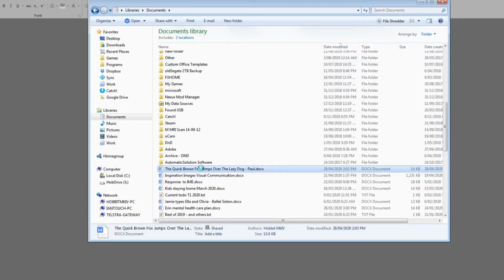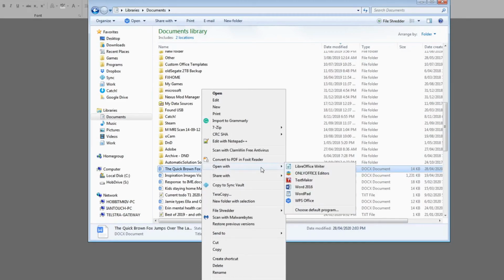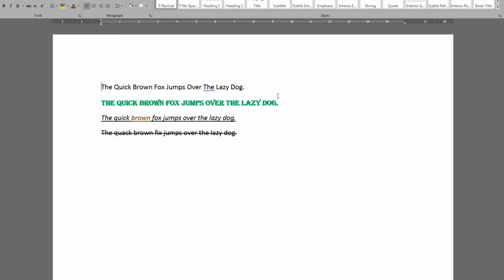You can also actually right-click on a file and tell it where to open. See, I've got a few different programs here. Some of them I'm testing out. Now we're open back in Word 2016.